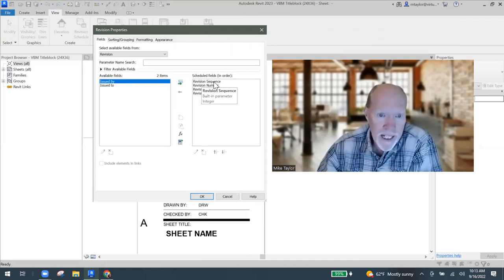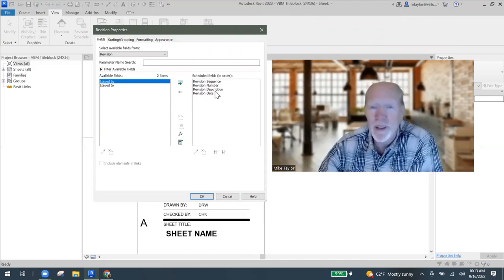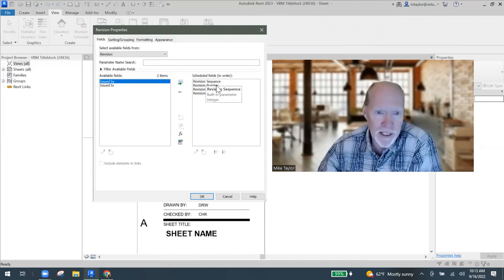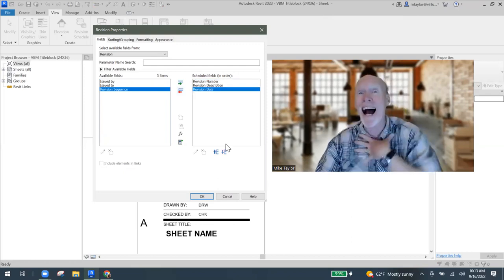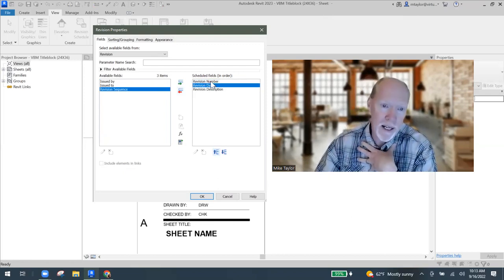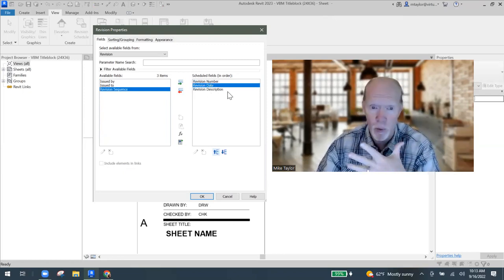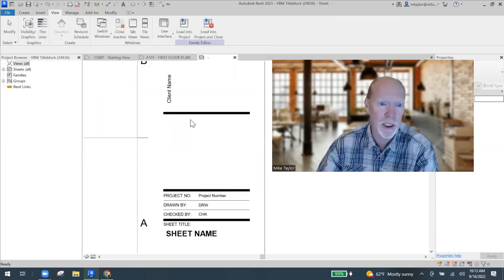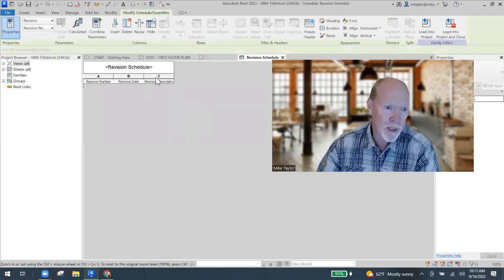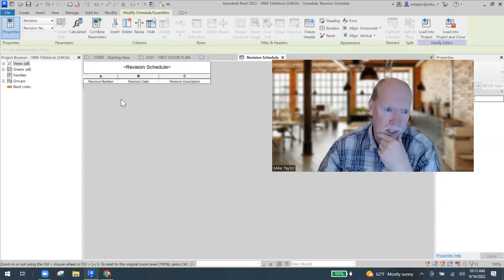Do I want the sequence number, description? Typically, I'm just going to get the sequence out of there. Revision number, the description, and the date. The way I have always done it is you have a number and then the date and then the description of what it is. So I'm going to put those there. I'm going to say okay. And it pops up, and this is what your revision schedule is going to look like when it's on the sheet.